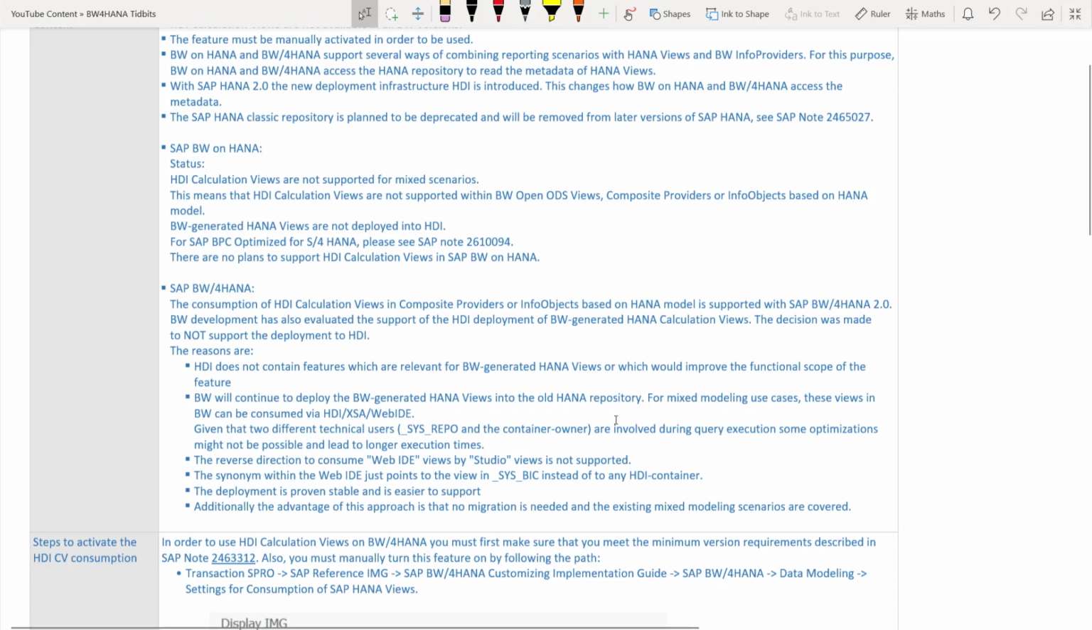Now coming to BW4HANA, the consumption of HDI calculation views in composite providers or info objects based on HANA model is supported with BW4HANA 2.0. Please make a note of this. BW4HANA 1.0 does not support the HDI calculation views to be integrated in the composite providers, but from BW4HANA 2.0 SP0 onwards, you can include the HDI calculation views in your composite providers.